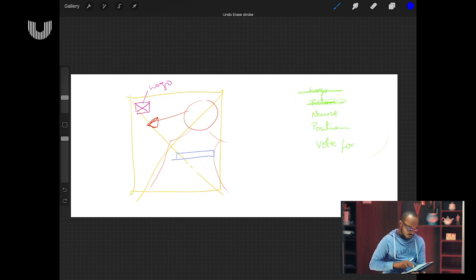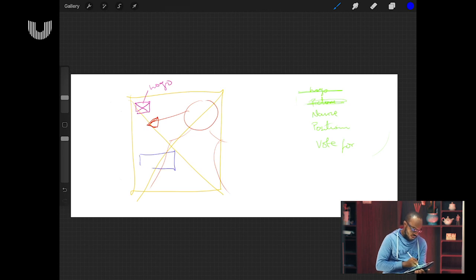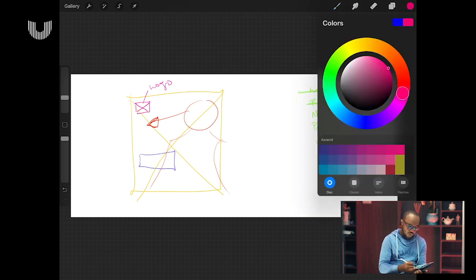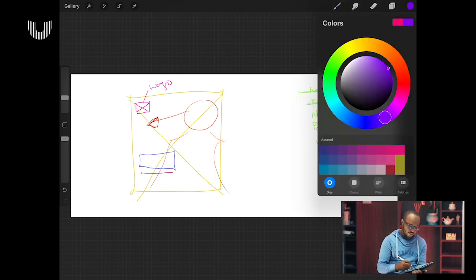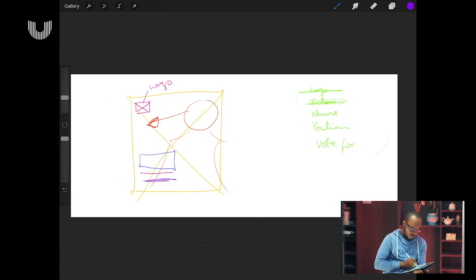So we've seen that there's a problem with the design. So what if we move everything to the left? The text, that's the name, the position, and vote for to the left, so that everything seems balanced. Okay, so let's try that now. We're going back, erasing. Yes. And now we can do that. So let's put vote for here. It's big, and then we could have his name underneath, and then we could have his position underneath.